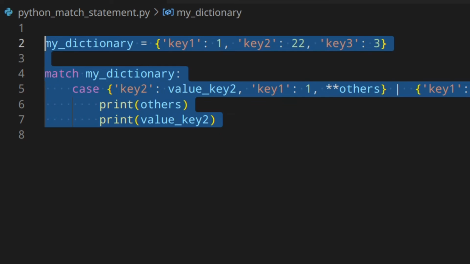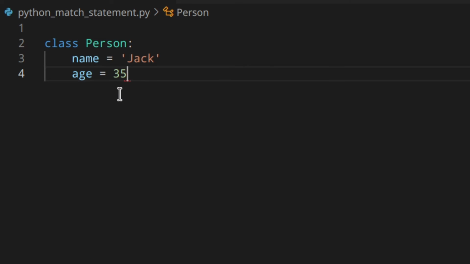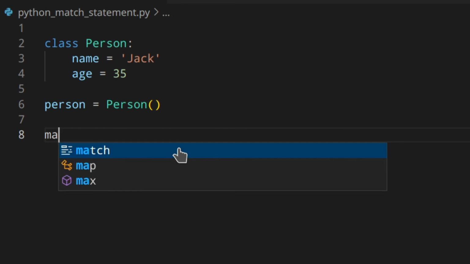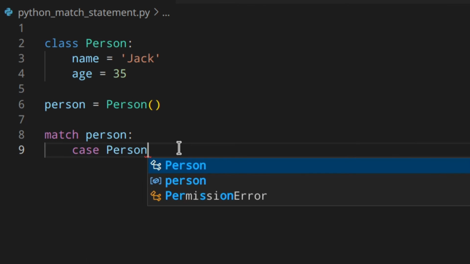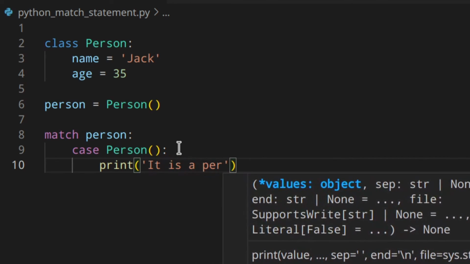Okay, so let's move on to the class pattern. So let's say I've got a class person. Okay, class person, and then I've got a name, class attribute name, Jack, and an age 35. Okay, perfect. So then I create a person instance, person like this. Okay, and then I can do something like match person, so the instance, and then look here, because this is phenomenal, case person like that, print it is a person.